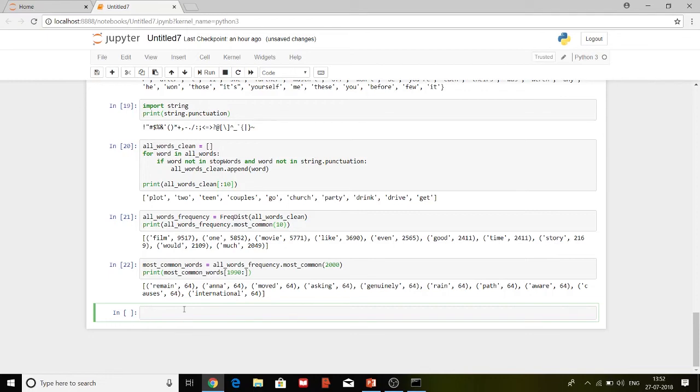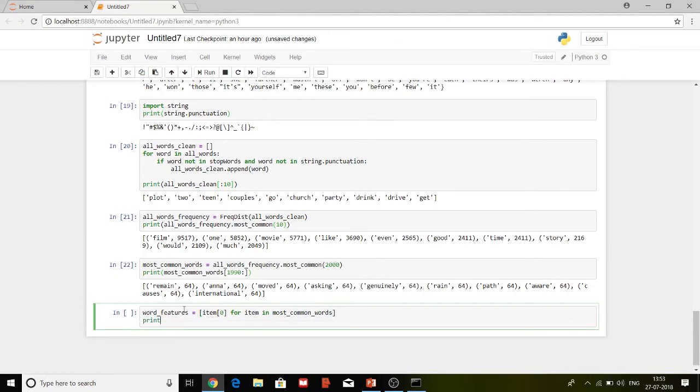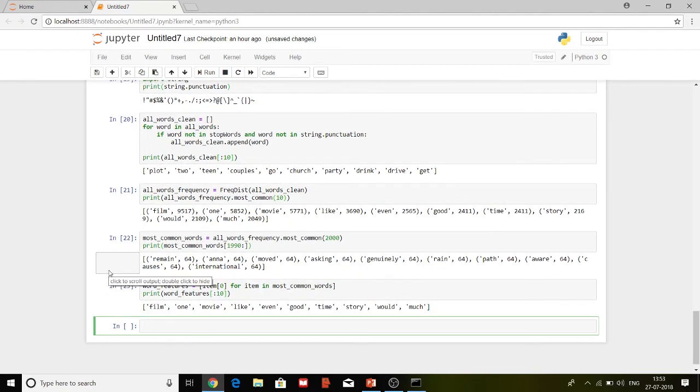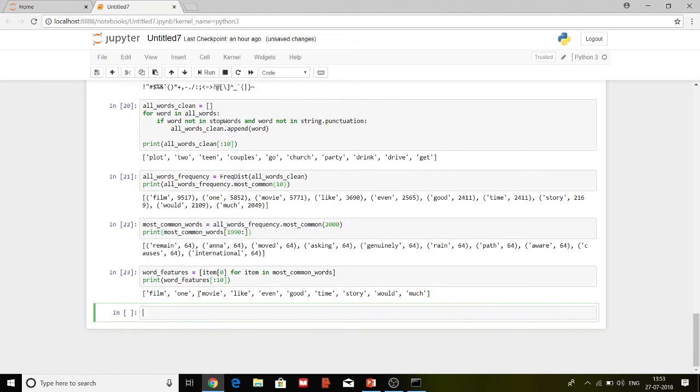Let's extract just the words without their frequency. word_features = [item[0] for item in most_common_words], print word_features[:10], then click run. Most common words without frequency can be seen.